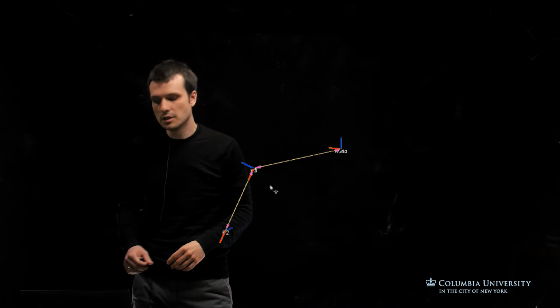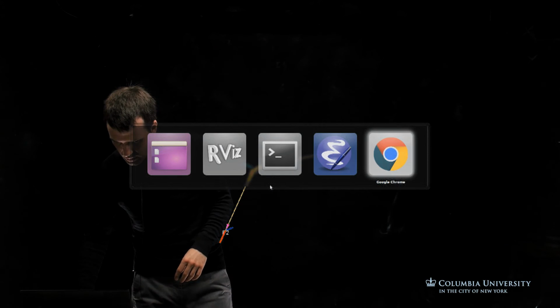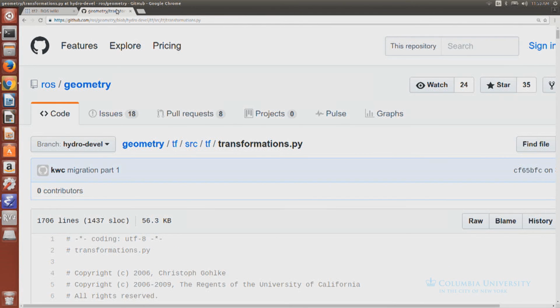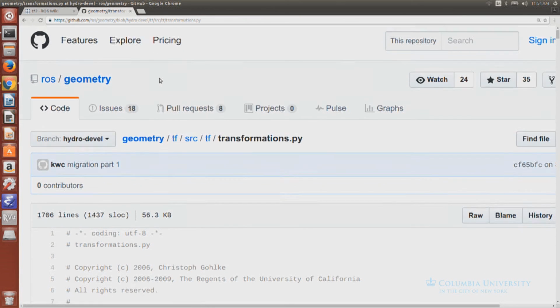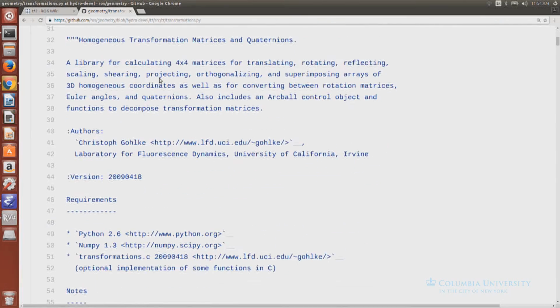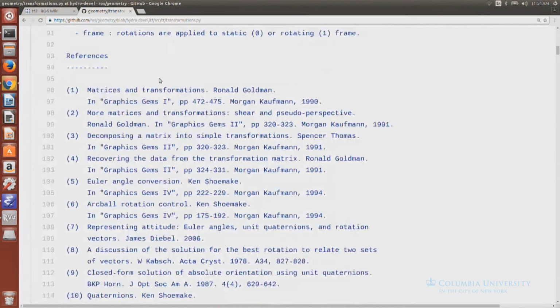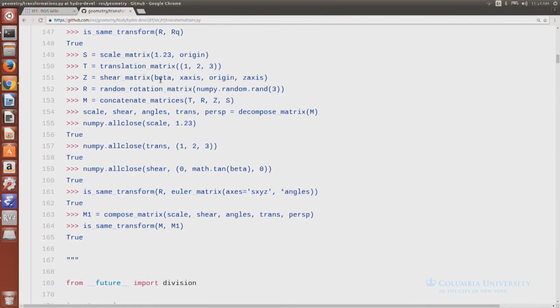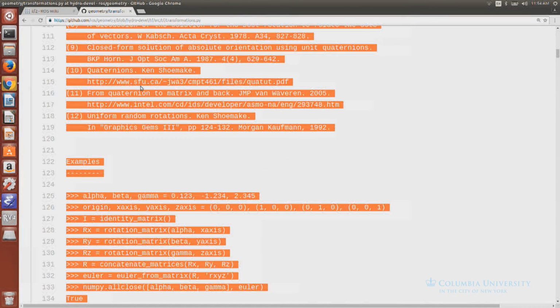One last note, the transforms.py library is available online on GitHub. So a lot of the conversions that we've used here come from this particular file, which is well documented, and you can see here the kinds of operations that you can perform.